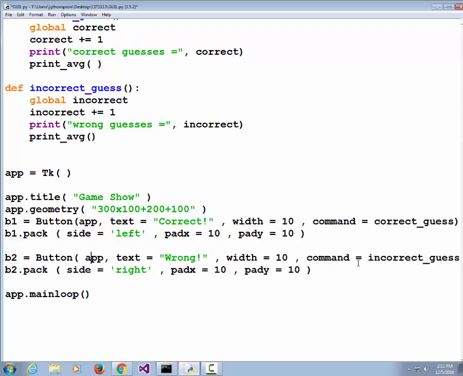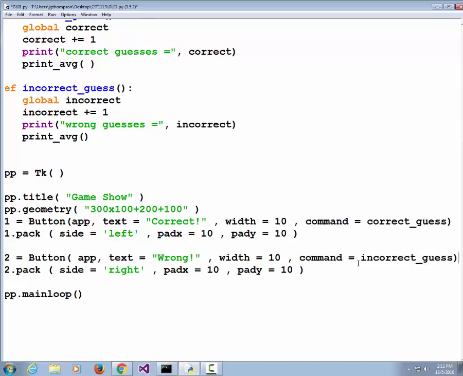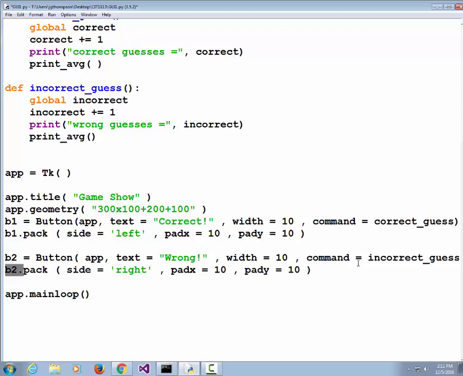B2 is equal to Button, app, comma, text is equal to wrong, comma, width is equal to 10, comma, command is equal to incorrect guess. And then on the next line, b2.pack, parentheses, side equals, quote, right, end quote, comma, padx equals 10, comma, pady is equal to 10, parentheses. And then we have this call to our app window, called mainloop. App.mainloop, no spaces, and then the parentheses to invoke the main loop.